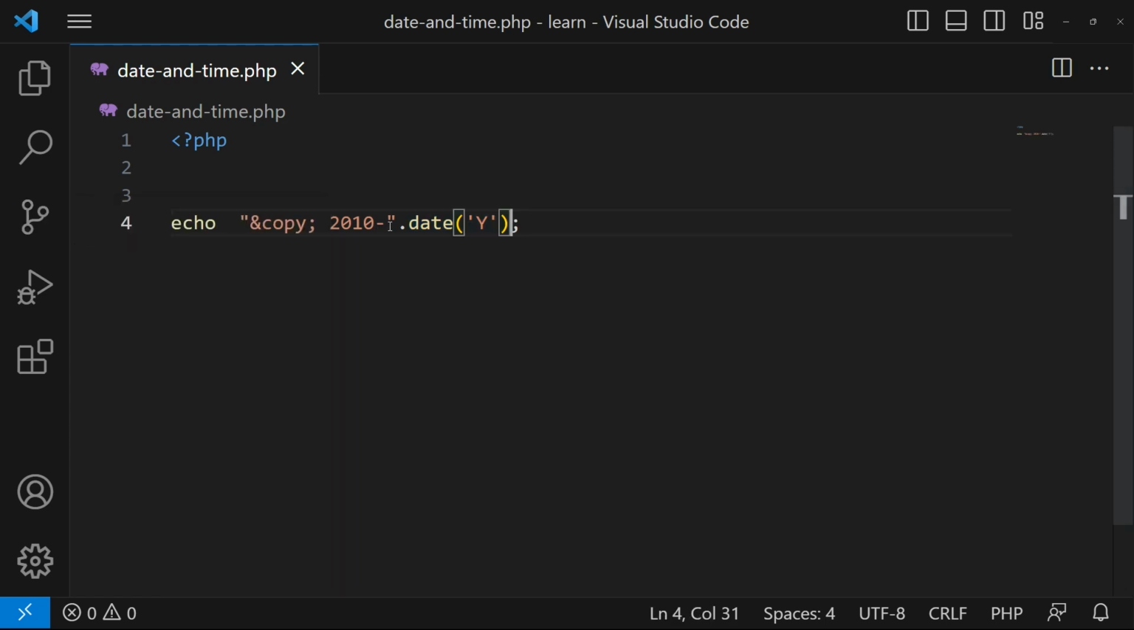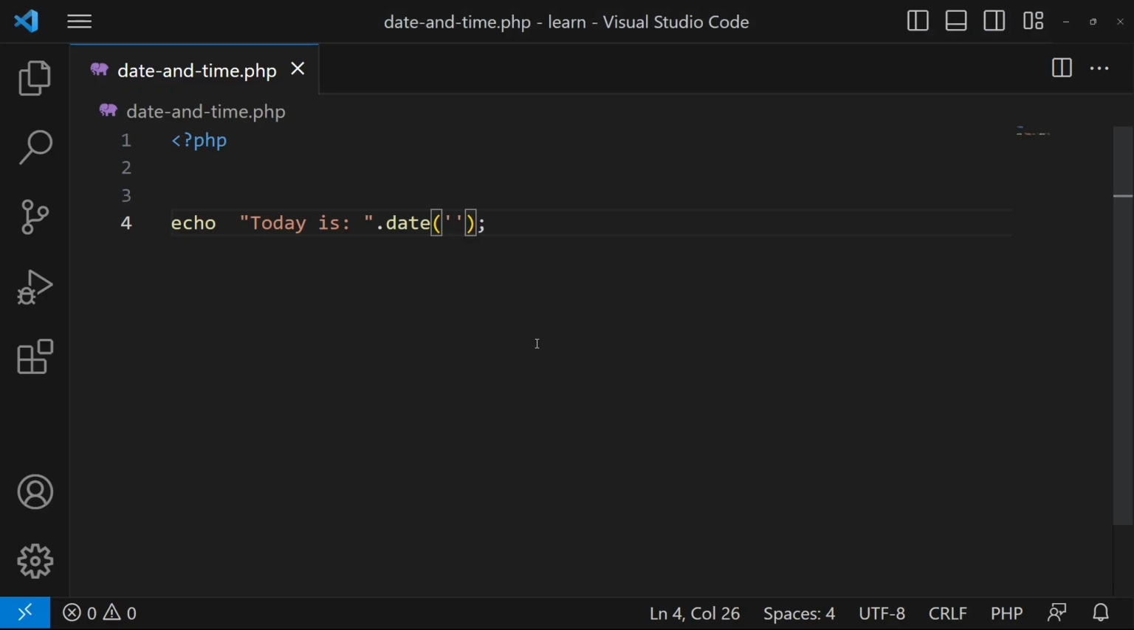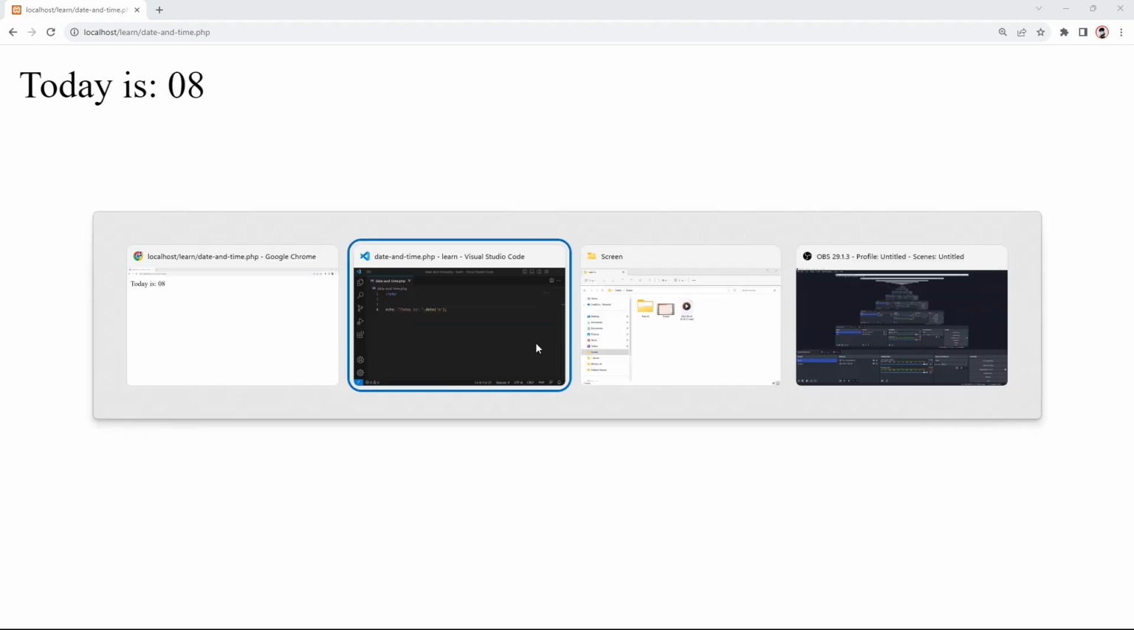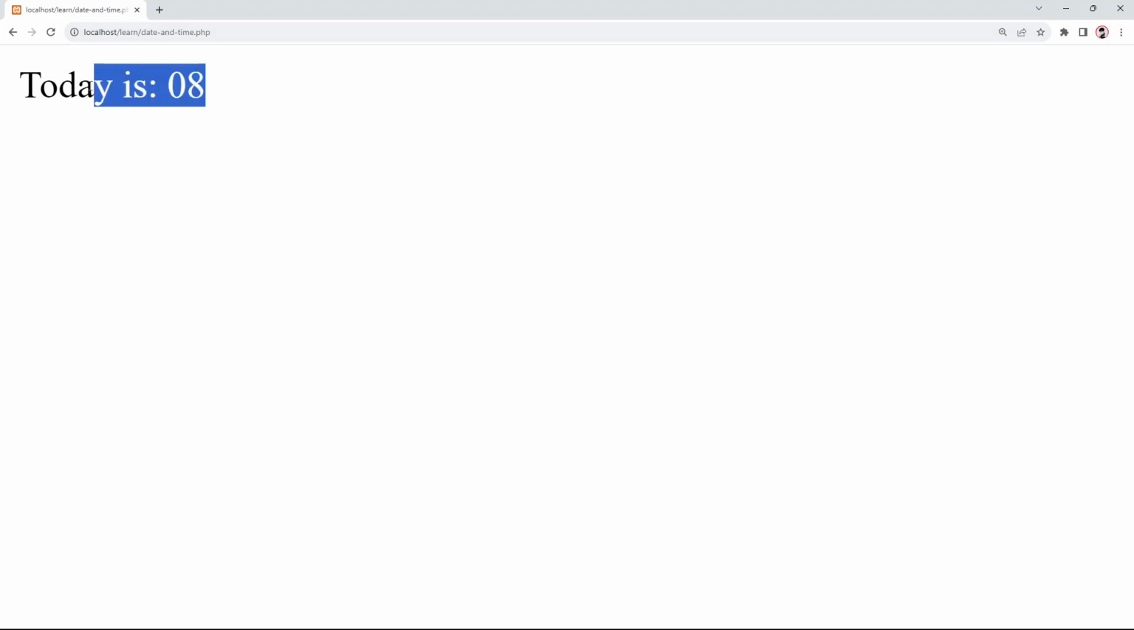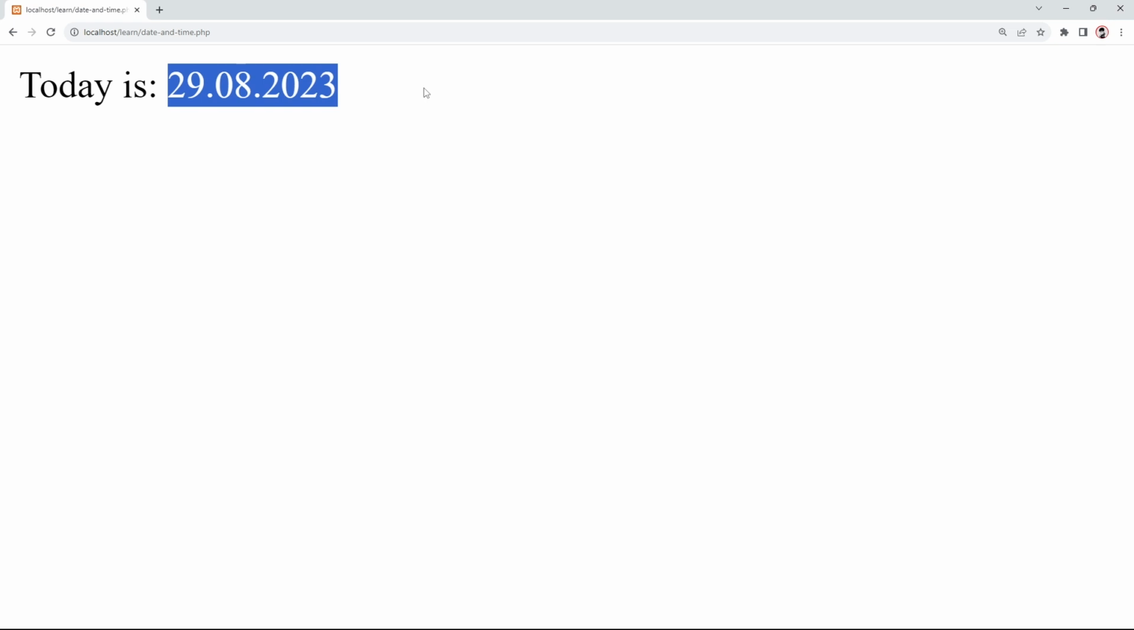And next, again I will type today is hyphen, and maybe you only want to display the date. You will simply pass d, and it will display the current date, which is 29. Similarly, you can only display the month, and if you type m, it will display the current month. The current month is August, that's why it is displaying 08. And similarly, if you want to display first the date, and then a dot, month and year, you can use this technique as well.